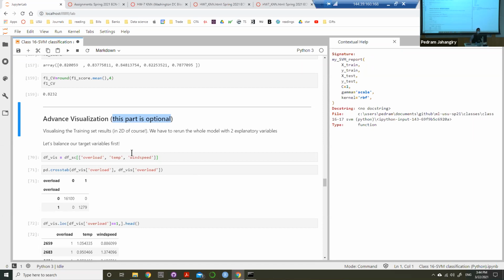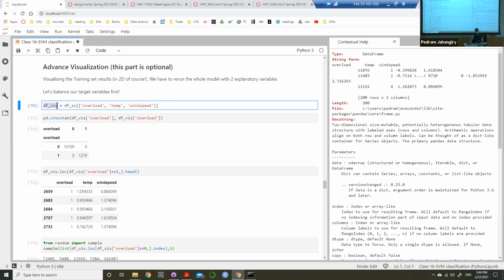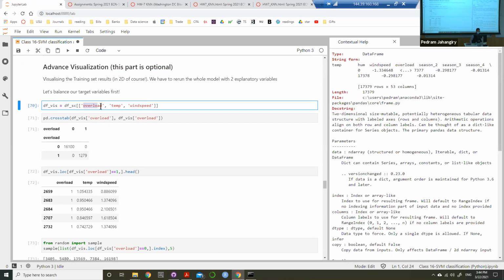You can literally visualize everything. But if you only have 2 features, the features better not be categorical, because if they are categorical, then you cannot get a good decision boundary. I think we talked about it on the whiteboard the other day, right? All right, so let's say we have 3 continuous random variables. I'm going to work with temperature and wind speed, right? So from the scaled data set, I'm going to make a new data frame, call it df viz, or visualization, whatever. And then I keep 3 variables. Overload, this is my target variable, temperature, and wind speed.